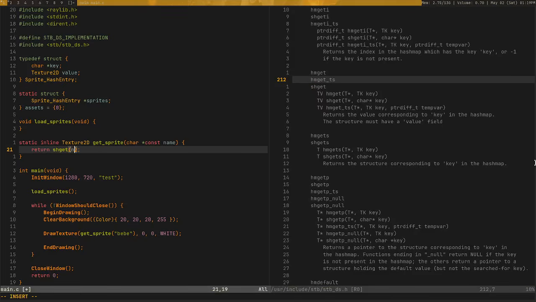So let's just give it the assets dot sprites and give it a name. That's it. Instead of typing sh get asset sprite, we just do a little static. This is basically the same as a macro at this point. It's just for convenience, nothing more.